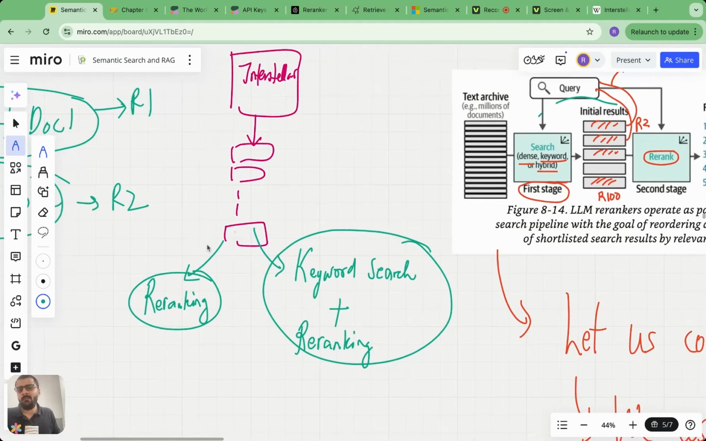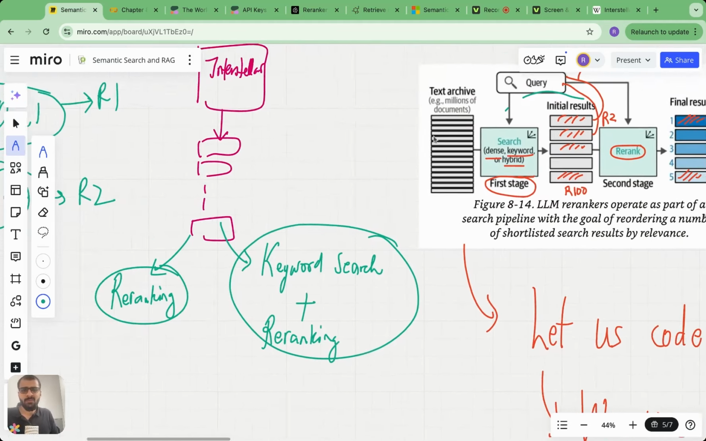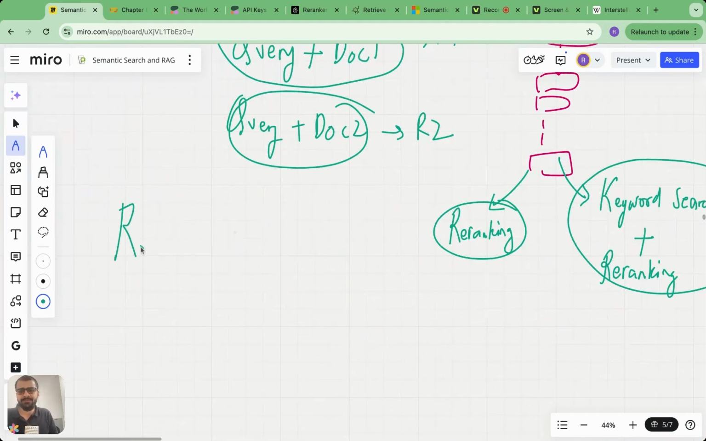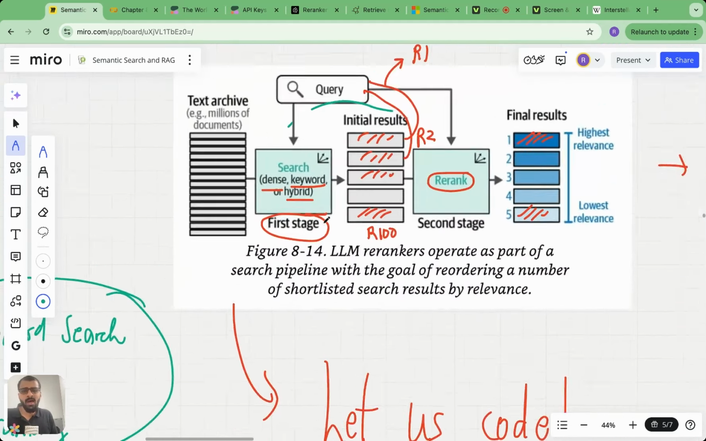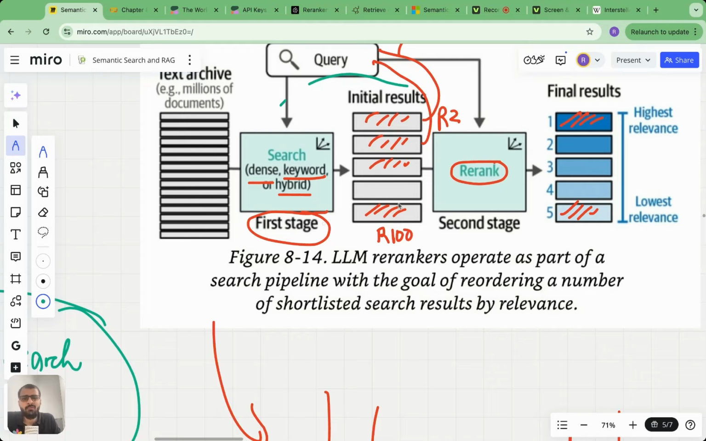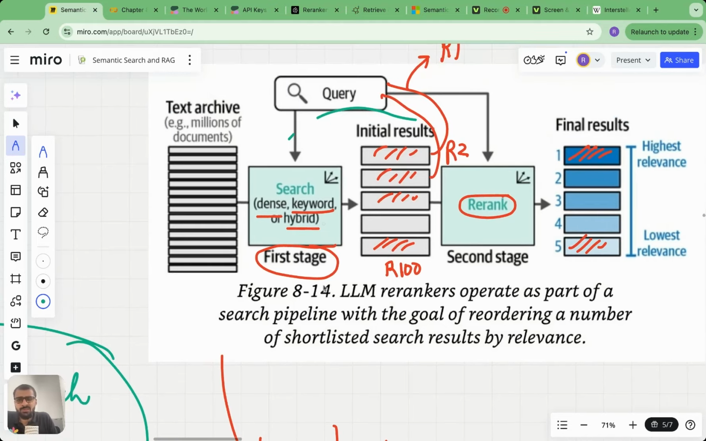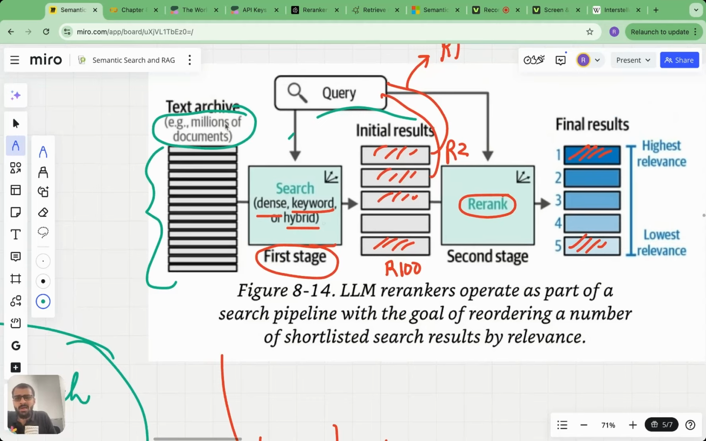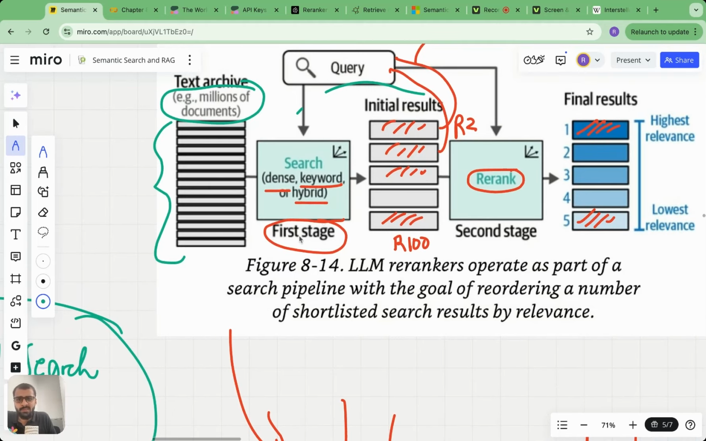The reason why re-ranking is not done at the first step is that re-ranking is very slow. So re-ranking is only done after you have retrieved a small set of documents after the first stage. In the first stage, you have millions of documents from your text archive, and let's say you retrieve a small number of documents. Re-ranking is only used on those, because it takes a huge amount of computational time.